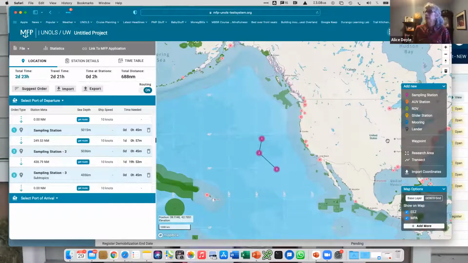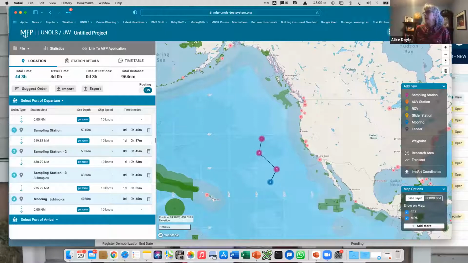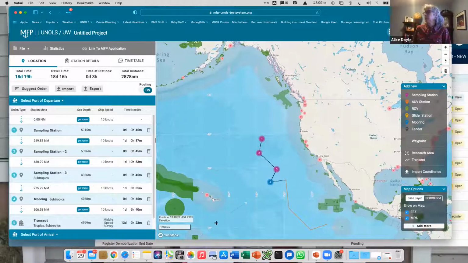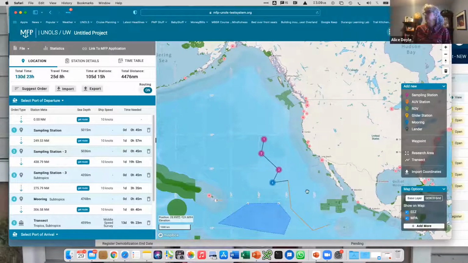It's there for everyone. So you can click on things over here, mooring, and then you can do transects. You can do research areas. And then you can do suggest order over here, and it looks at the most logical order to do it, which is what we did. Import, export, all this sort of stuff. So I'm making a plug for the research planner again, just because I want folks to know that this tool is out there.